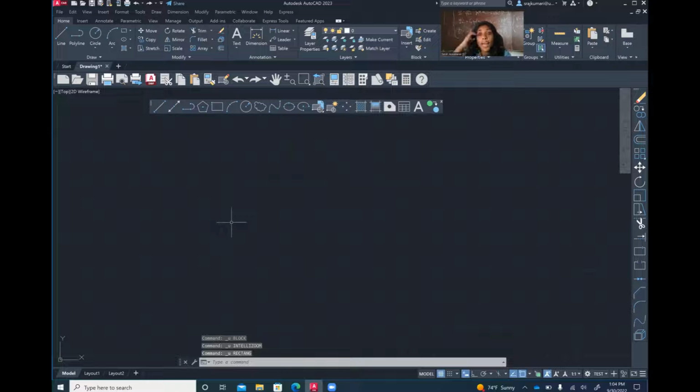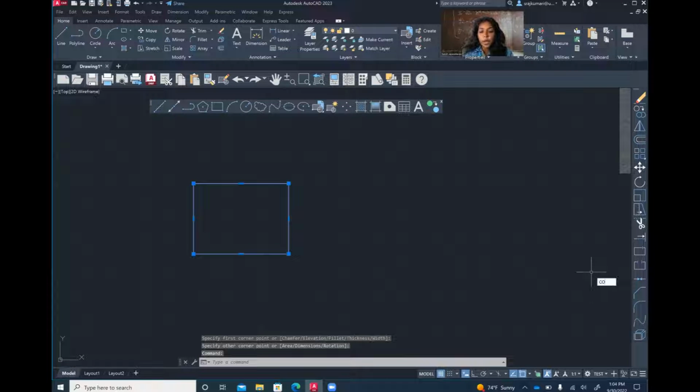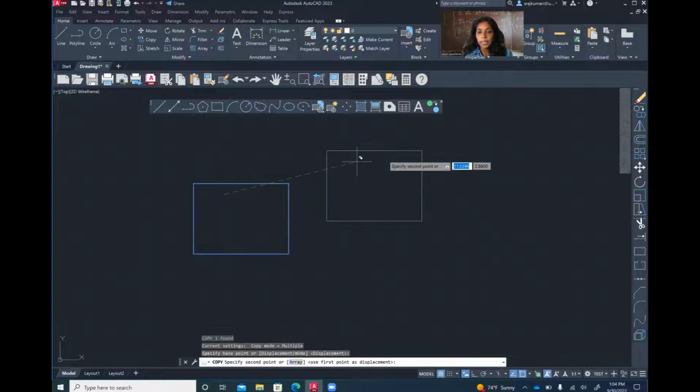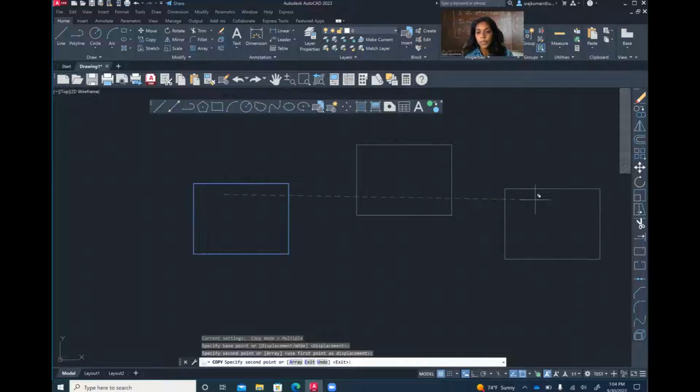So we're going to go over how to create a block, how to insert a block, and how to add attributes to it. I'm going to talk about how to make an object into a block. I'm going to create a small rectangle. If you look at this rectangle, it has 4 points. I could just copy this rectangle in different places that I want. Okay, I can just copy it in different places.